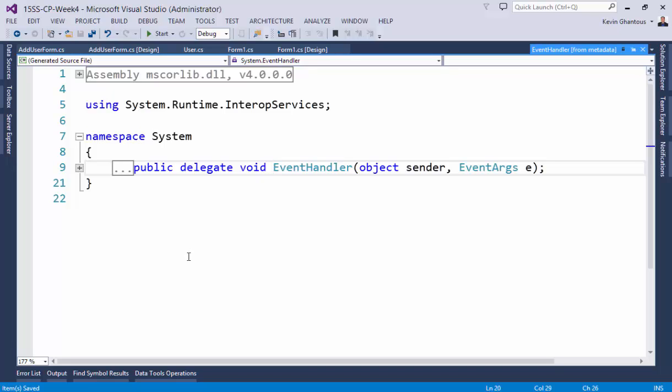Delegates are memory references or variables for functions. So when you write a function, that code gets compiled and it actually gets carved out into memory, and that function is set into memory.